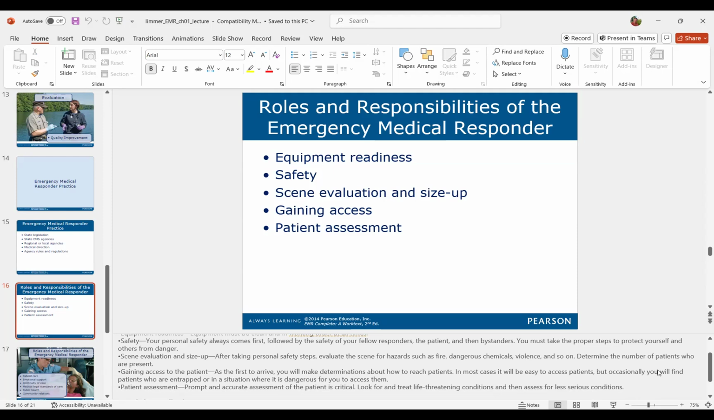And then we start our patient assessment, which we're trying to be prompt and accurate with as a first responder, because we're going to be making those initial decisions on, should we call air medical? Should we step up the ambulance? What should we do? Some of these are going to be life-threatening conditions that we can assess for. Some are going to be less life-threatening and less critical, obviously. And not every situation is going to be a life-threatening situation.